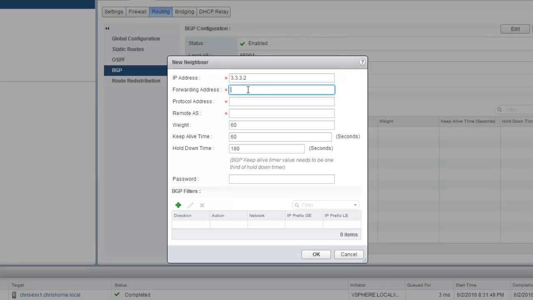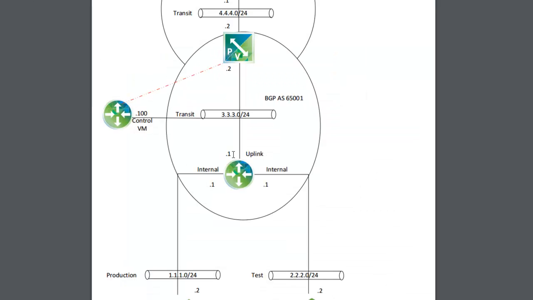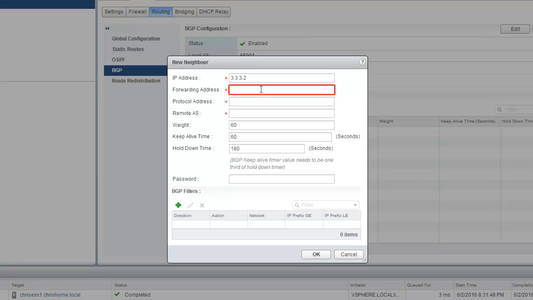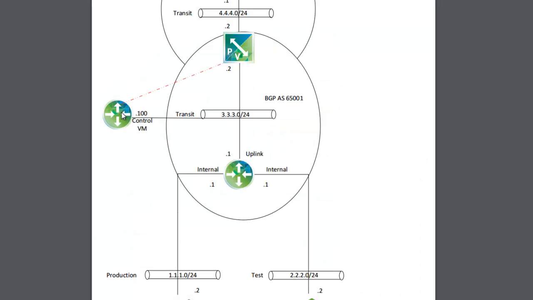The forwarding address is always the IP address of our logical interface. And again, if you take a look at the diagram, you'll see that that's 3.3.3.1. So the terminology is a little confusing. If for whatever reason you mess the forwarding address up and it wasn't an interface that you actually created, you will get an error message. The protocol address is going to be the control VM. The control VM is going to be what's responsible for doing the BGP peering with the edge service gateway. So you can see that that is 3.3.3.100.